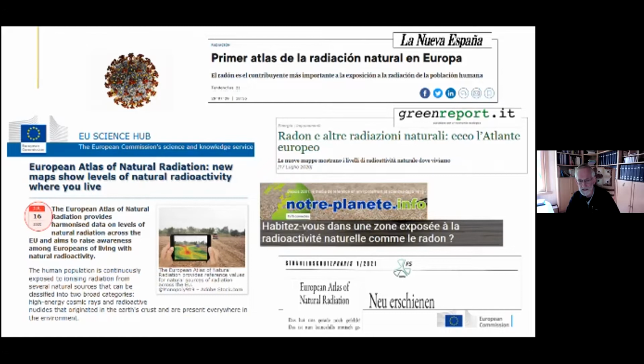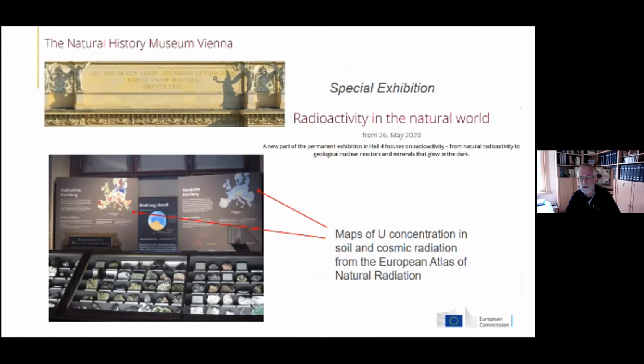One specific event is on the next slide, where the Natural History Museum of Vienna had a webinar in order to announce the opening of a new permanent exhibition on radioactivity from natural sources and related to the geology, of course. The Natural History Museum in Vienna has a very nice, very fine collection of radioactive minerals, uranium ores, for instance, which you can see in the bottom picture.